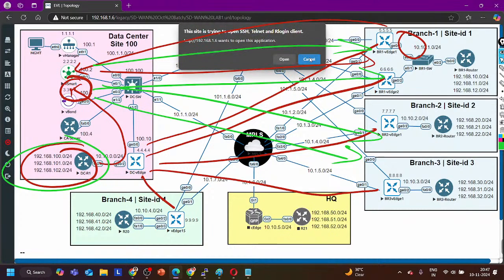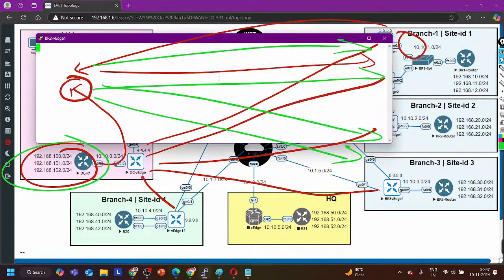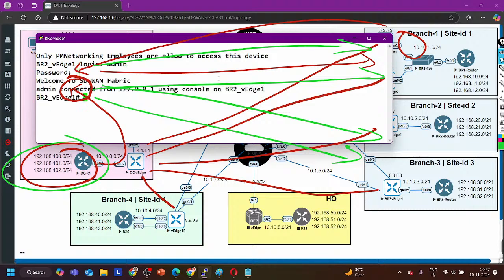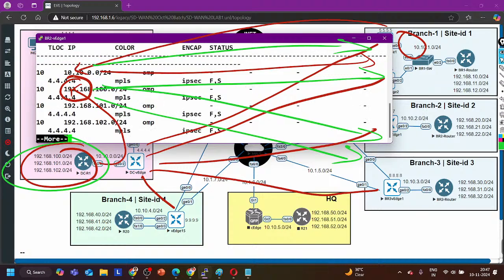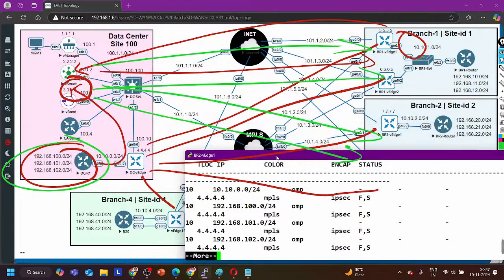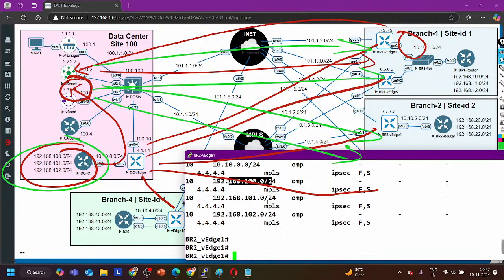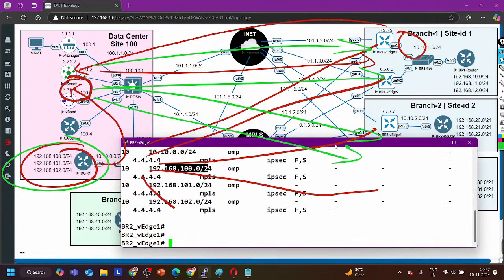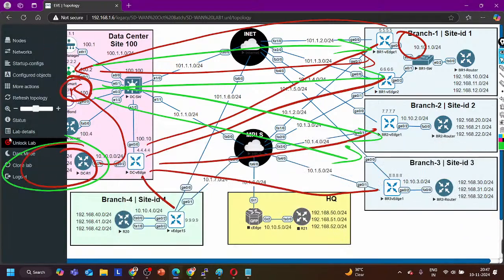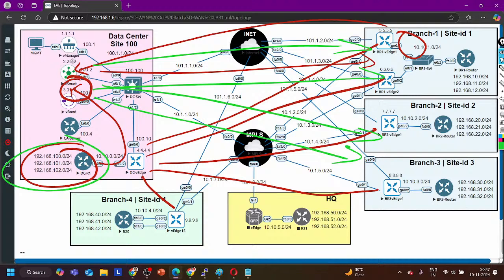Let's say branch 2, vEdge 1, admin. So, show IP route OMP. You can see all the DC prefixes are there, 192.168.100.0, 101, 102, but there is no remote site prefix, meaning no other branch prefix. And it will advertise all prefixes to DC.